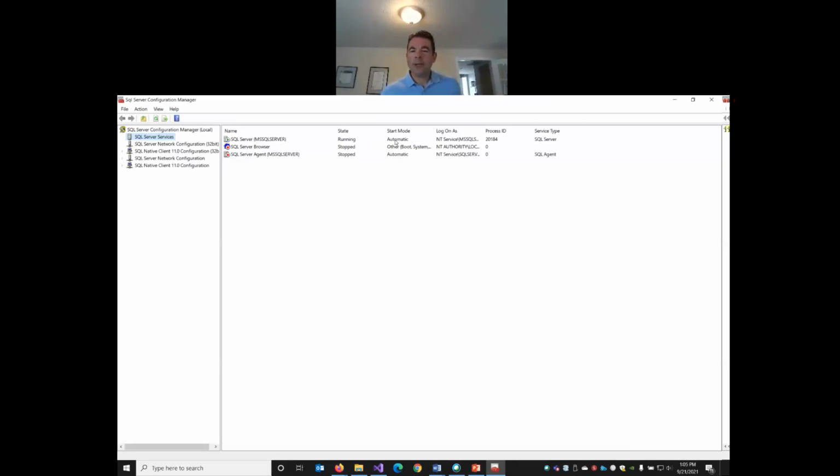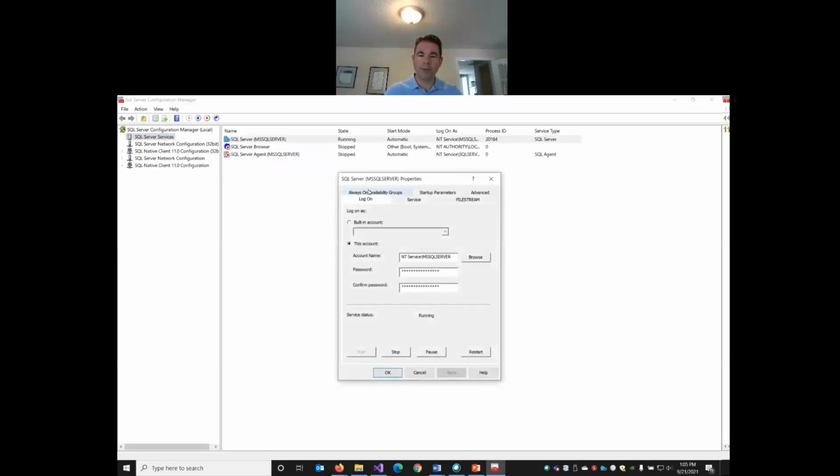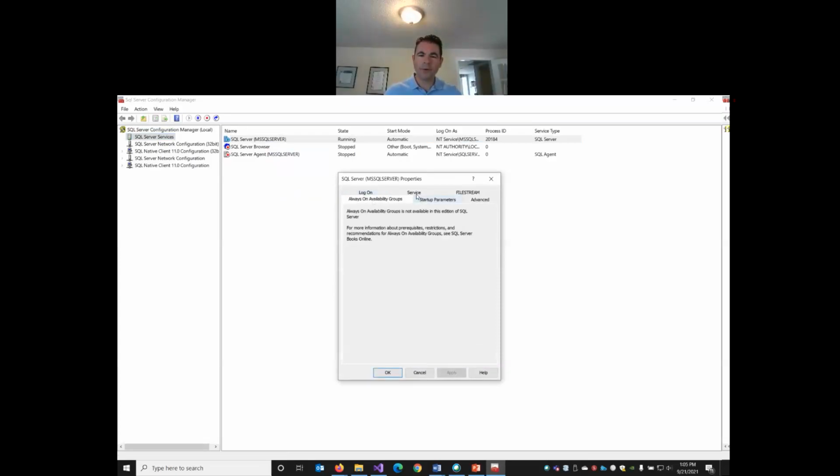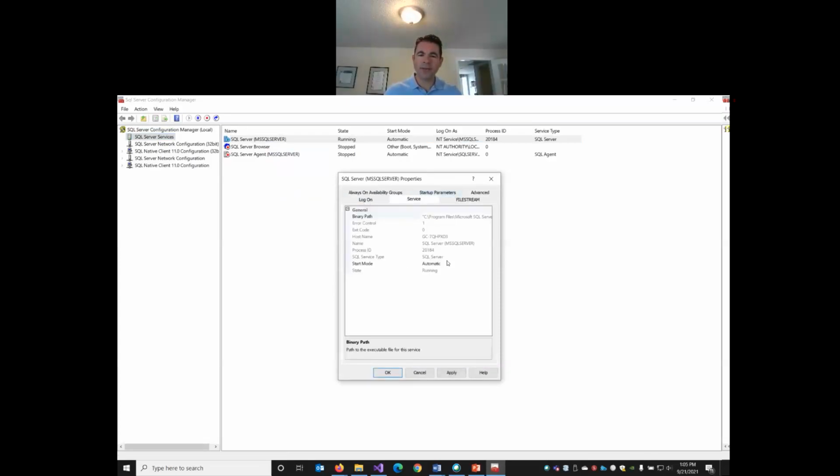Typically it's set to automatic. So the SQL Server service starts every time I boot my operating system. SQL Server is running. So just make sure it's running. If it's not running, you can just right click it and start it. You can also go to the properties, I think, and set the start mode to be automatic. So during this semester, you probably want SQL Server running whenever you turn your computer on.